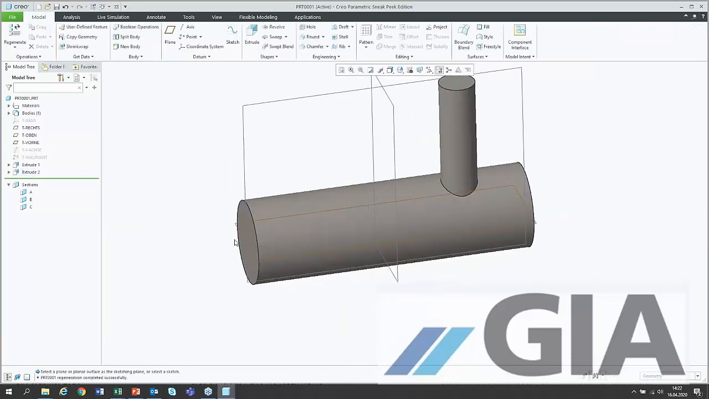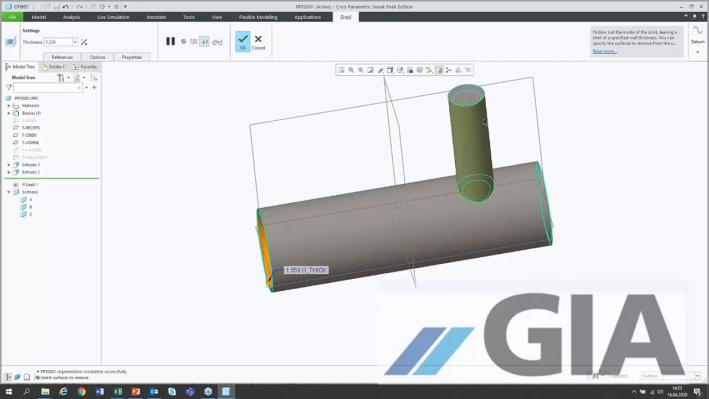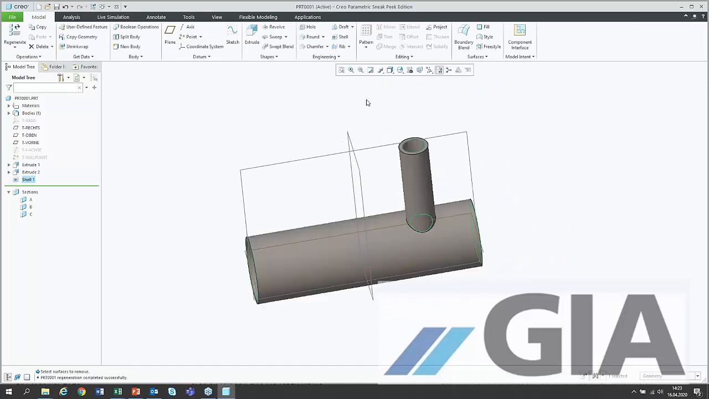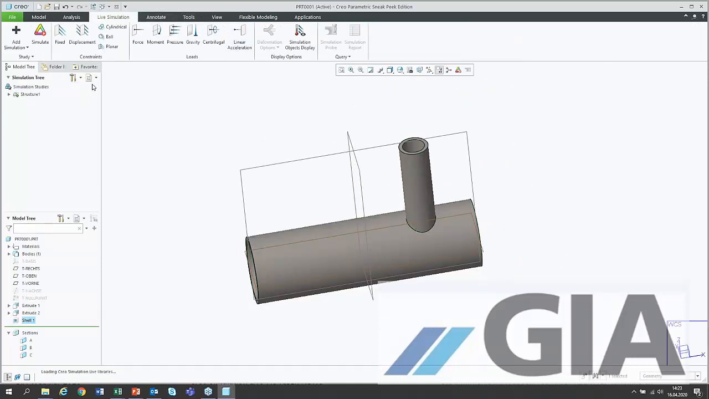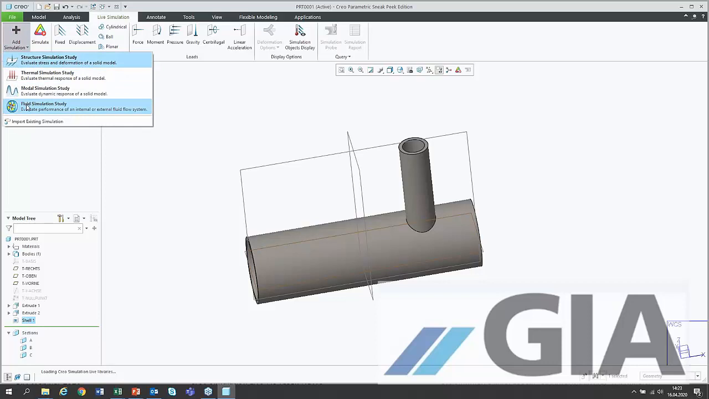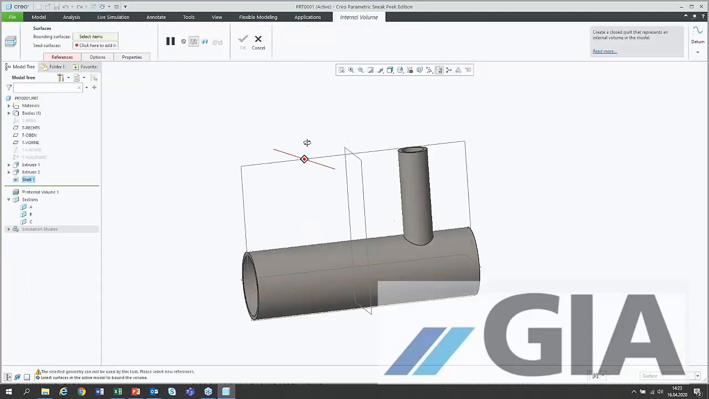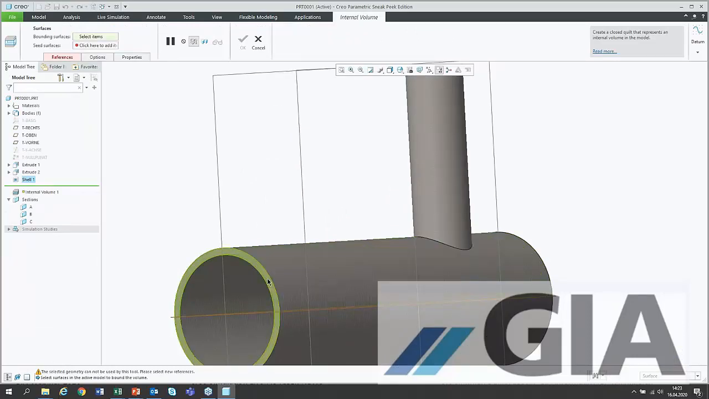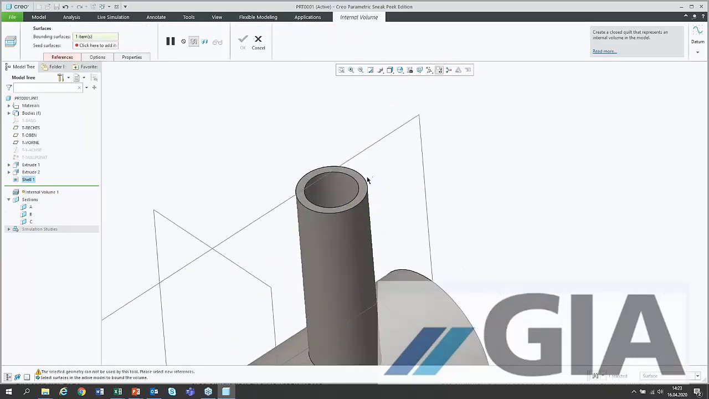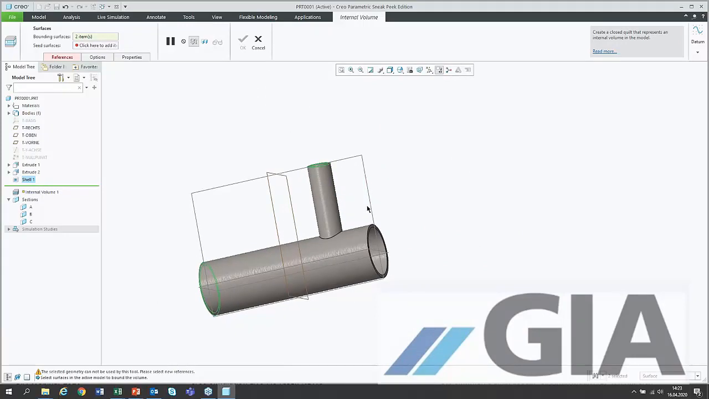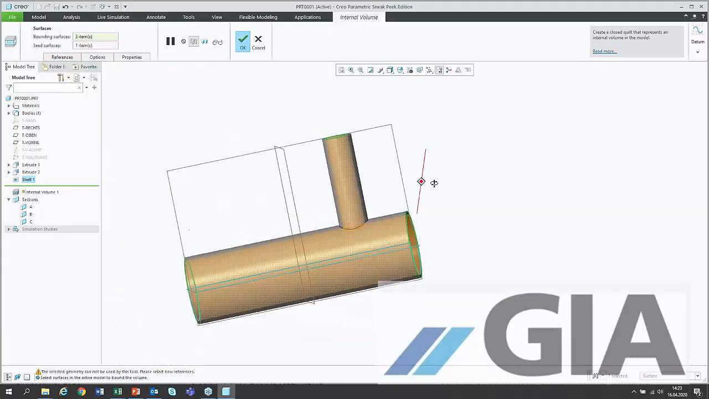Okay, this should be my pipe system. Therefore, I'm creating here a shell. And now with that guy, I can go for Creo Simulation. I'm creating here a fluid analysis, and here there is also an option to create an internal volume. That can be easily done. I say, okay, internal volume, and by just selecting the outer surfaces here, the internal volume will be created.